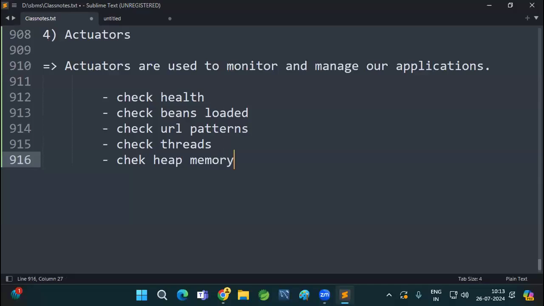In the JVM, heap memory will be available. So how much memory is there in the JVM? How much memory is utilized by our objects? How much memory is free? All those details also you can monitor by using actuators.